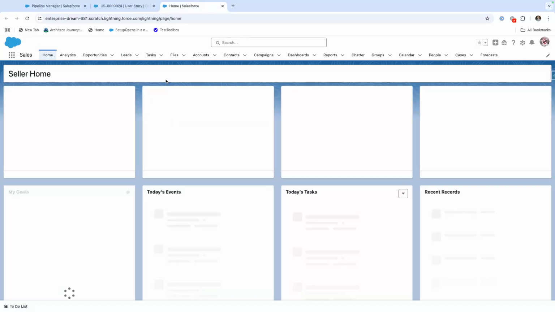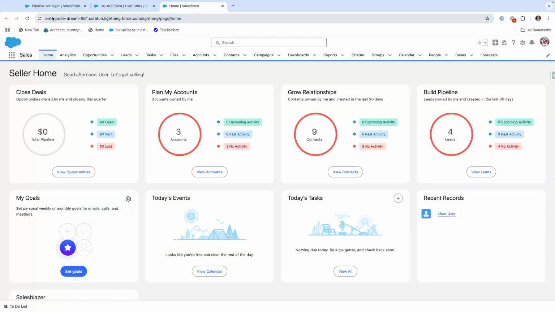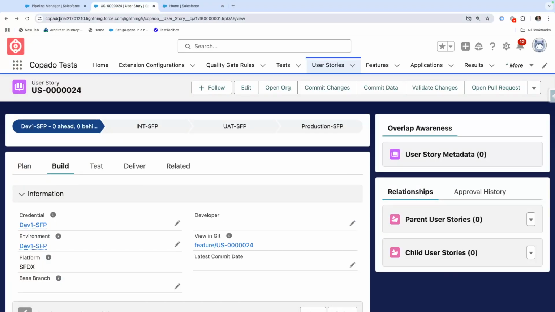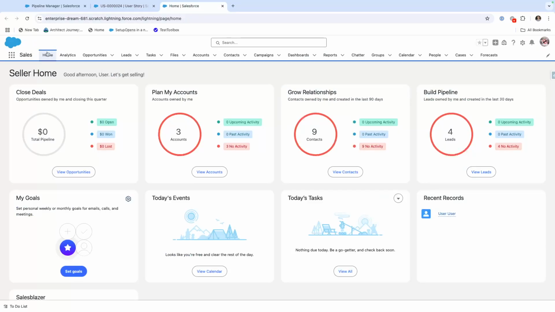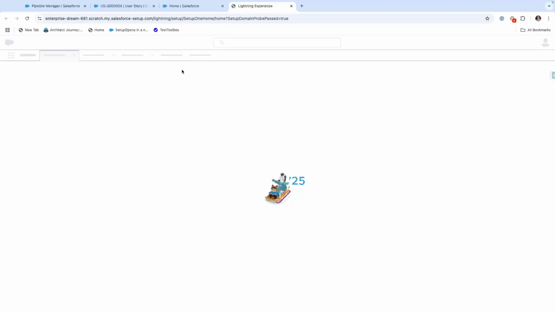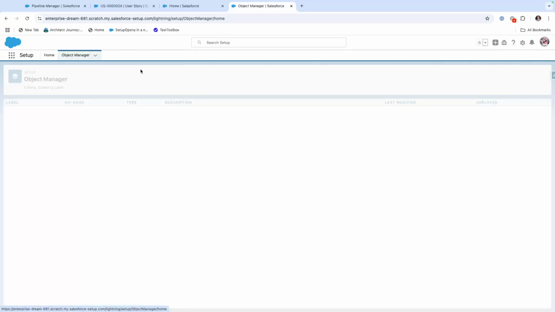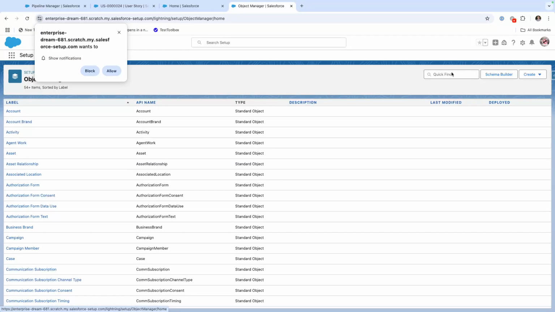So now I'm in this sandbox, and I can see that because I have a shorter name. In my primary org, I was in the Copado trial. In this Dev1 sandbox, you'll see that I have Enterprise Dream. So it's a different sandbox. This is a scratch org. Now what I'm going to do is go to Setup. I'm going to go to my Object Manager. I'm going to go to Opportunity.